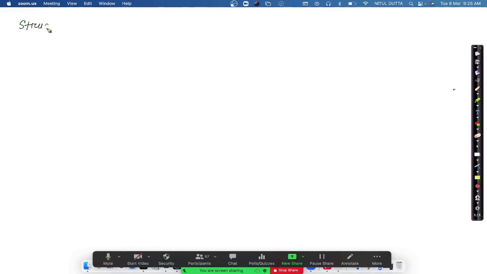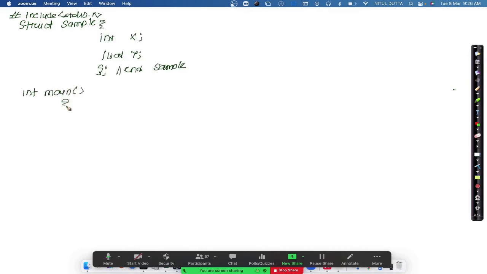Struct sample, for example. This declaration is given as a global declaration, and within this I am declaring one variable, s1, which is of the type struct sample.